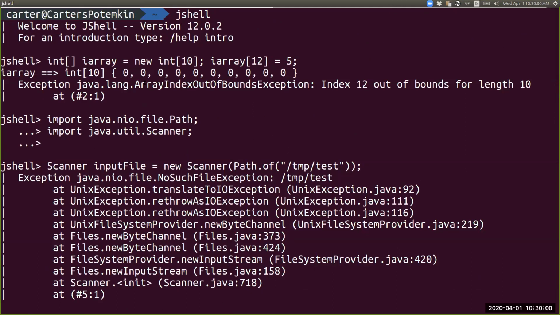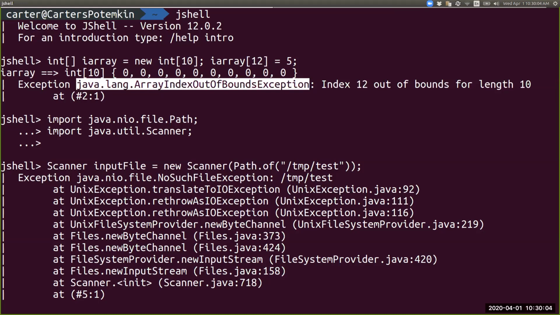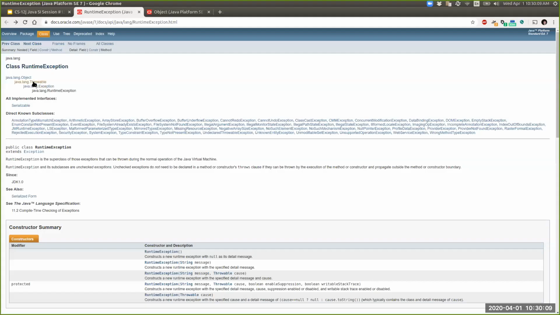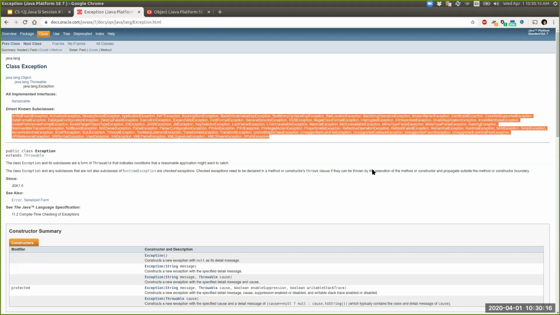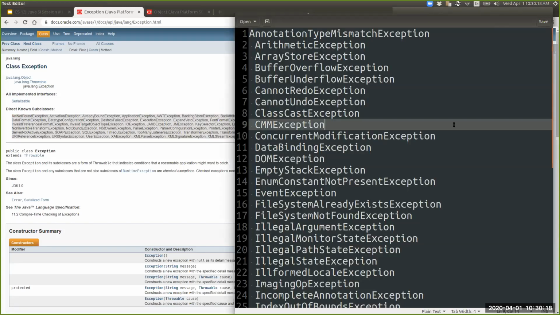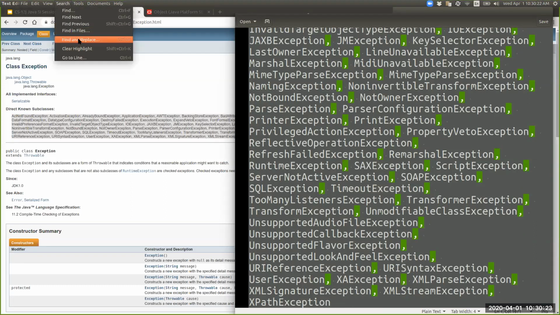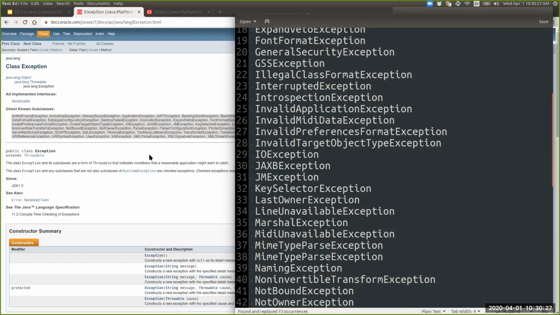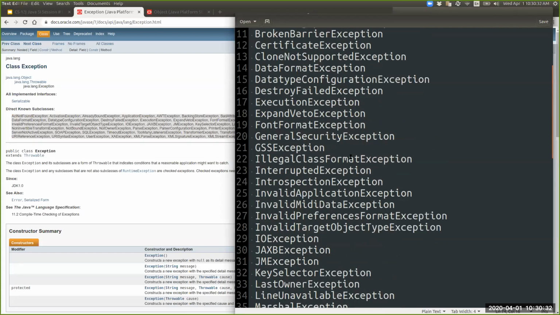Let's take a look at just the java.lang exceptions. This is a good exercise to go through yourself too. Whenever you are thinking about making a new exception, just look through the API to see if somebody's already made it.